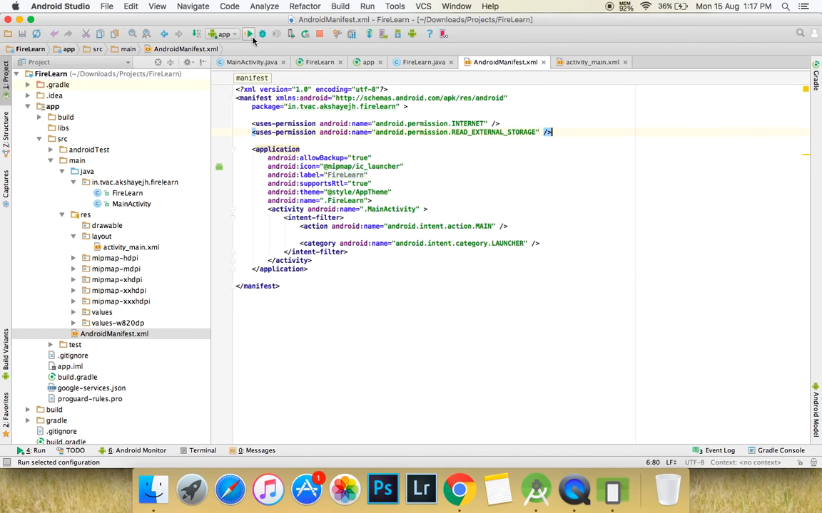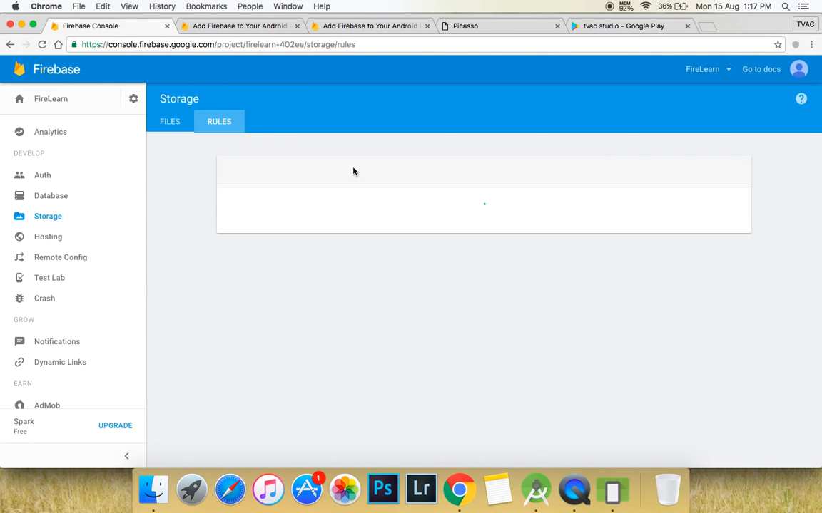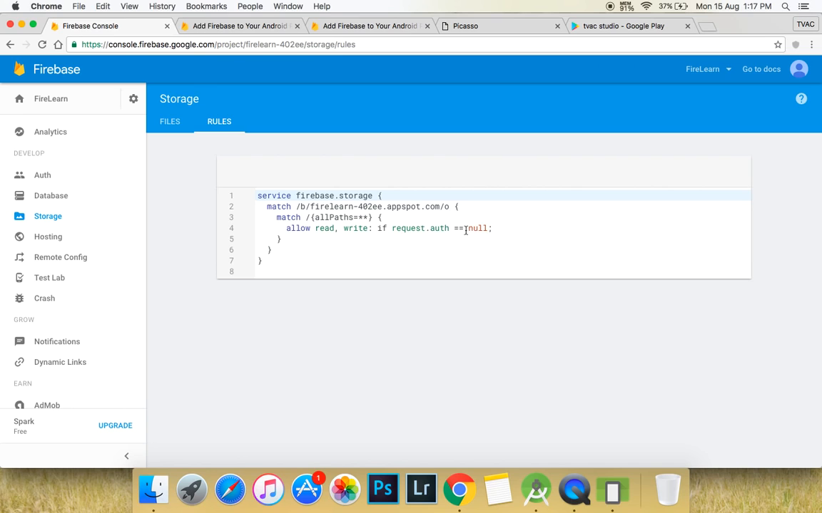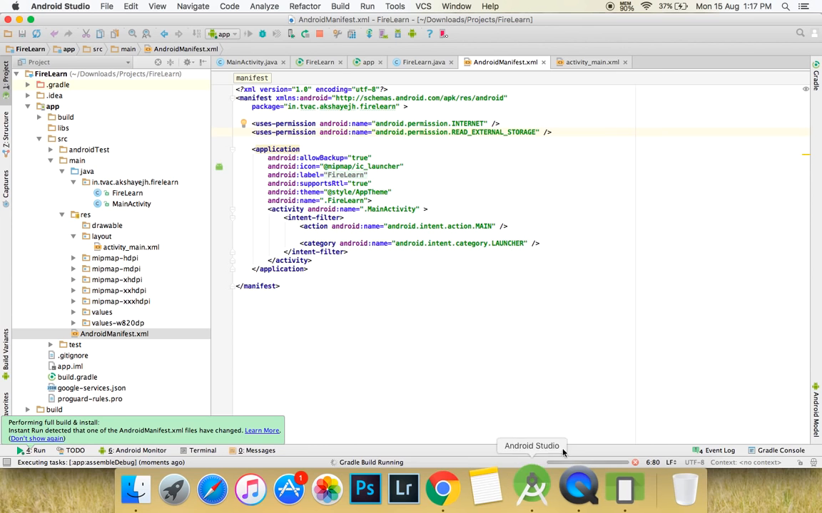Yep, let's hit the run button again, and now make sure that you have allowed the user to upload. If request auth is null, that's okay. Now let's see when the app runs.